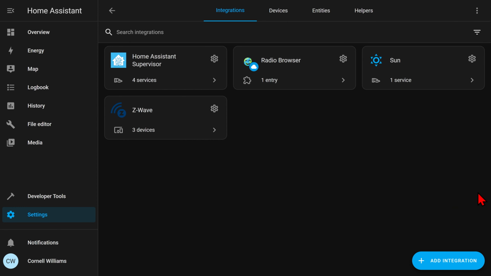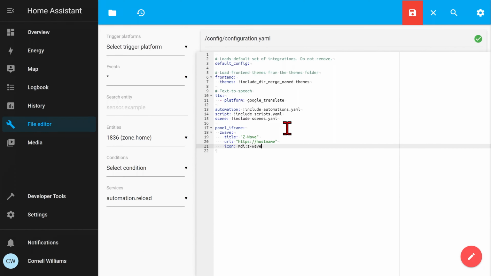When you install the Z-Wave JS UI add-on, you have the option to display the web UI in the sidebar. Although not natively installed, we can also display the UI for our other Z-Wave JS servers by adding to the config file. Simply type in the following information, then click Save.